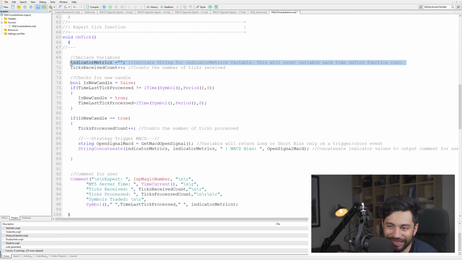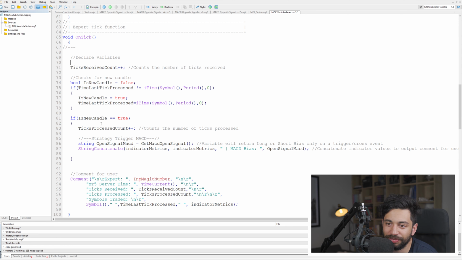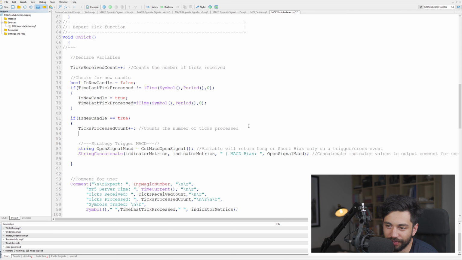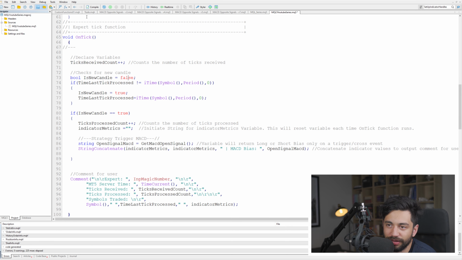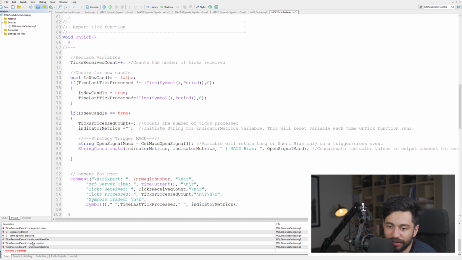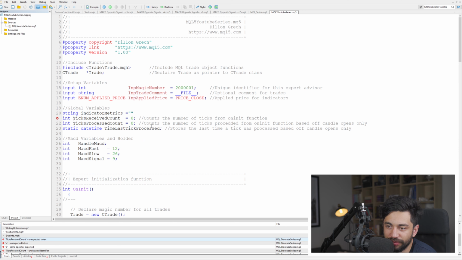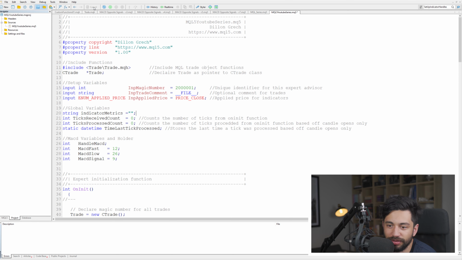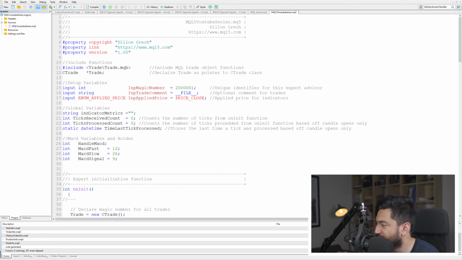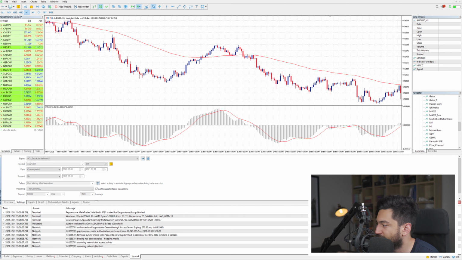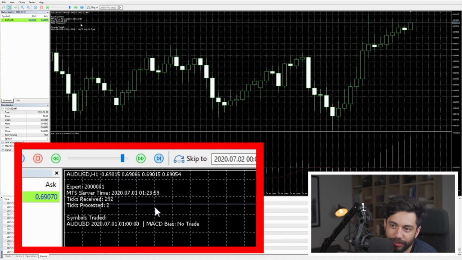However, again, I want to reset it, not in the onTick function, but if there is a new candle received. So I'm going to be resetting it over here. Now I can remove that and compile. Now I'm getting some errors over here. Ticks received count. That's because I haven't put the semicolon in. Common mistake. There we go. Now let's have a look to see what happens now. And there we go. Now we fixed it.